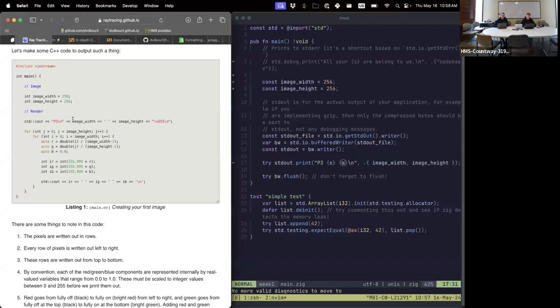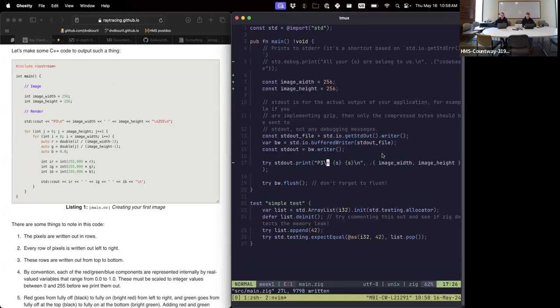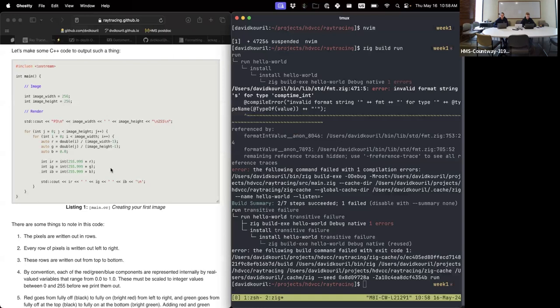If you background it with control Z, then we can run zig build run. Zig build run. Okay, so maybe we do have to cast it. Input forms.